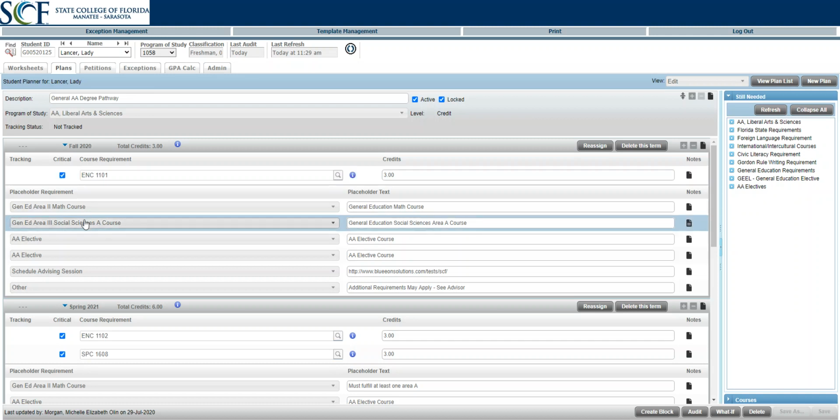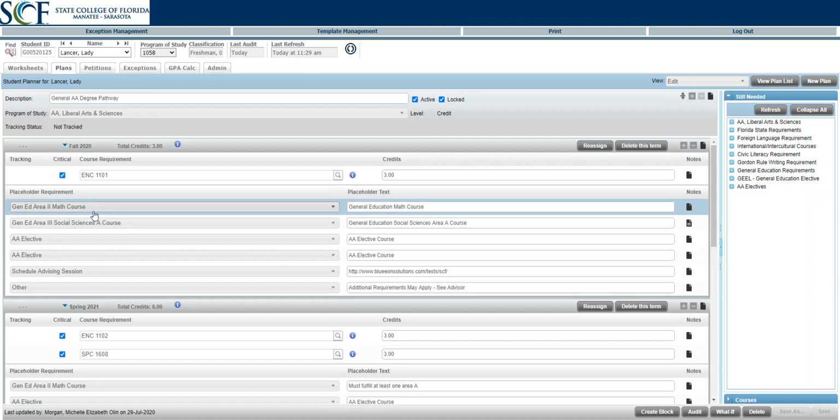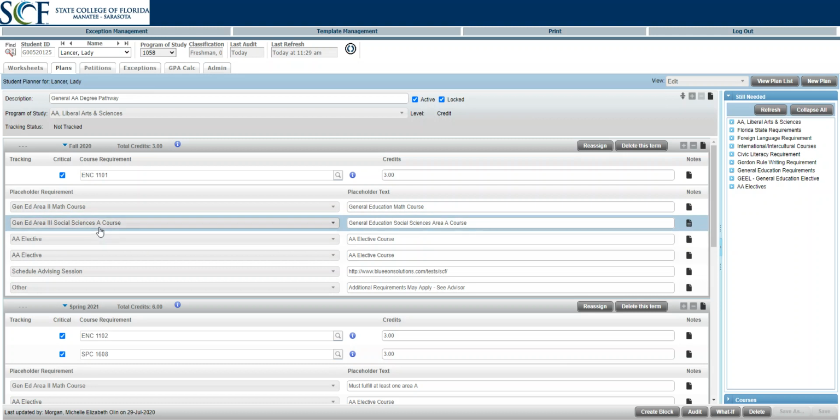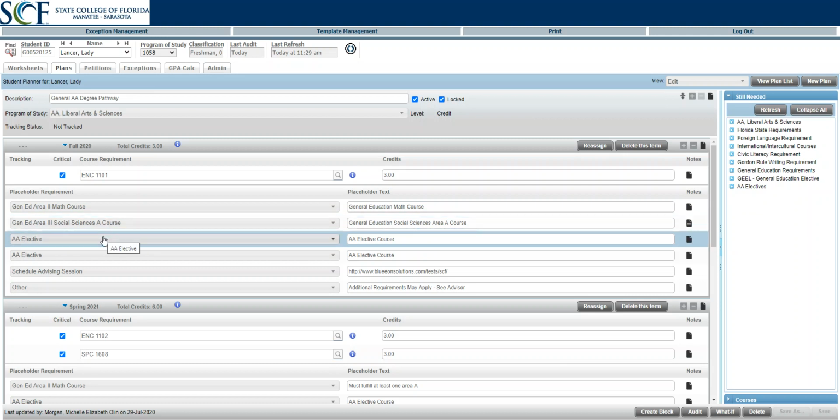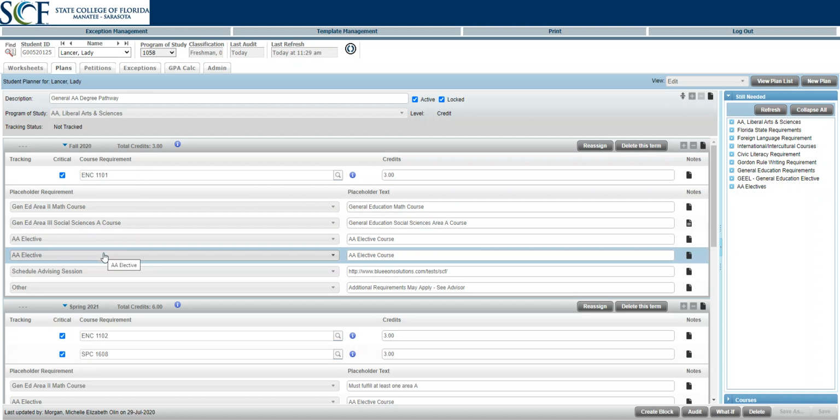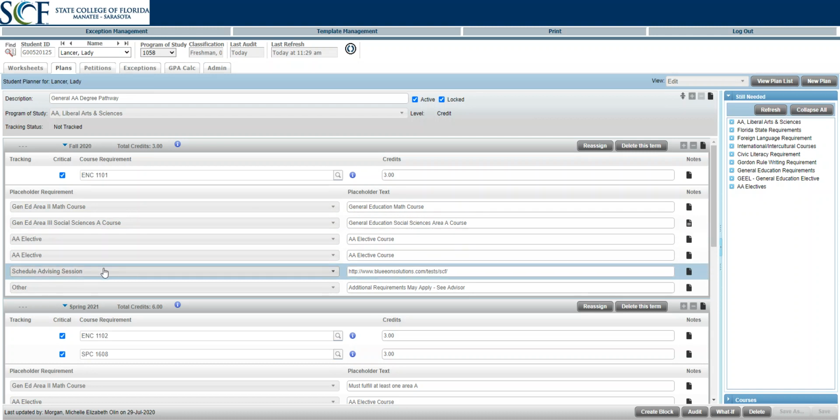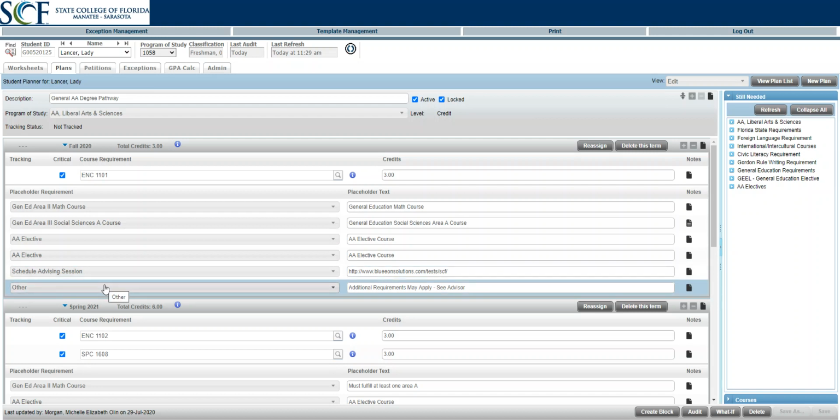It's also recommended that the student take a Gen Ed Area 2 math course, a Gen Ed Area 3 Social Sciences A course, an AA elective, another AA elective, that they schedule an advising session in their first semester, and that they may want to see an advisor because additional requirements may apply.